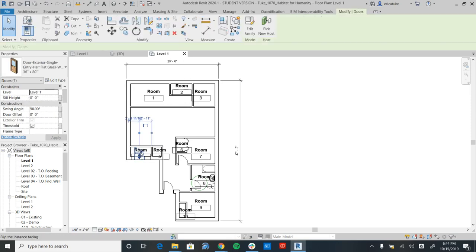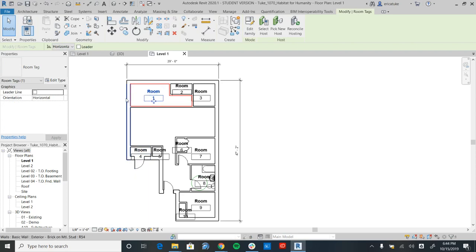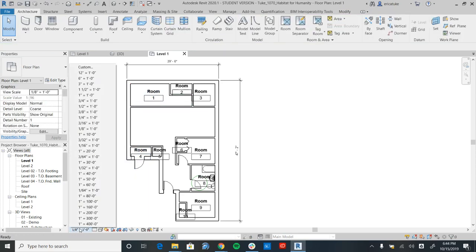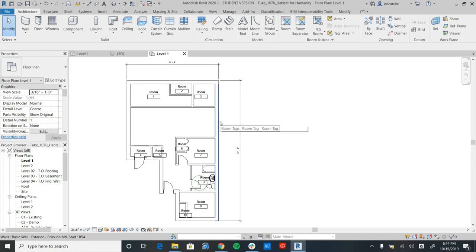Now, with room tags, there's not a way to actually adjust the size of the text. So what we're going to do instead is adjust the size of our floor plan. So change this from 1/8 to 3/16, and that'll make those room tags a bit more manageable.